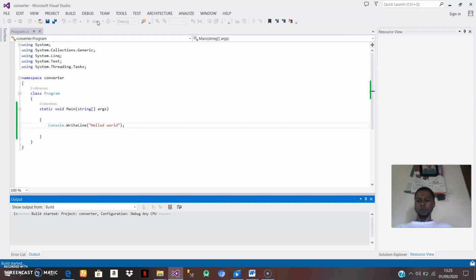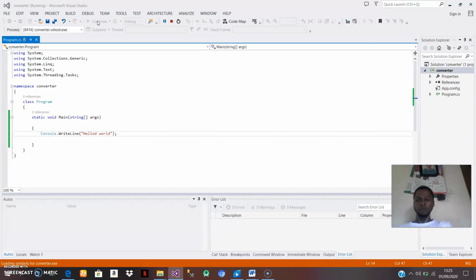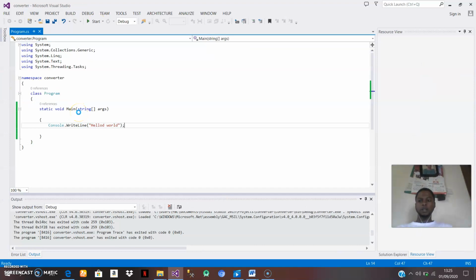As you can see down here, it will build the program, it will build the project. You can see Hello World has appeared on the screen of your system. Okay, so we are done with that. We can actually write a lot here.